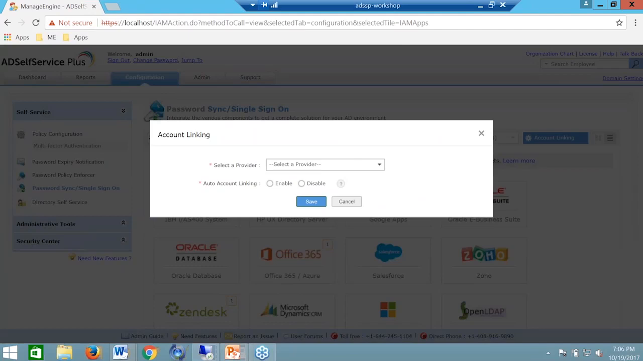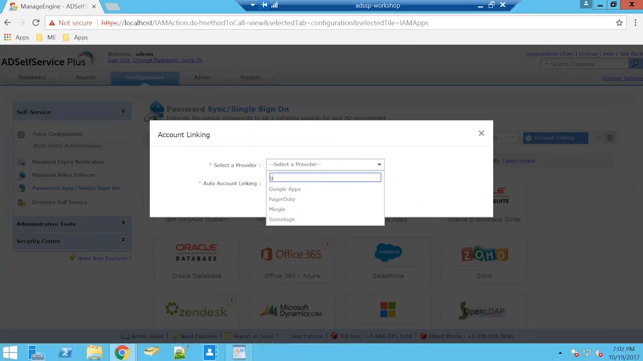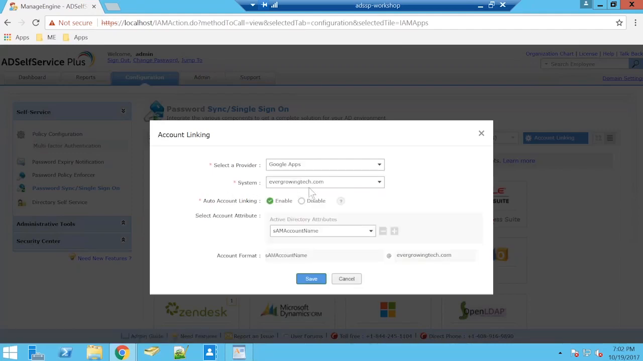You need to ensure that account linking is enabled. So let me quickly choose a service provider. Clicking Google Apps, you can see that the system has been automatically detected, that is evergrowingtech.com. Automatic account linking has been enabled and the default Active Directory attribute is selected, which is nothing but a SAM account name. So thankfully for my organization's setup, we use the account format SAM account name at evergrowingtech.com for all the applications in G Suite.